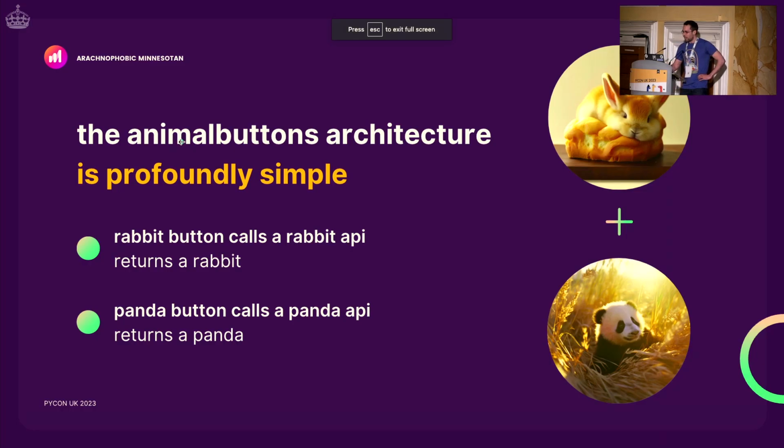But I built animal buttons with a Python FastAPI backend. The architecture is profoundly simple. Anytime that you click on the rabbit button, it calls a rabbit API that returns a rabbit. And anytime that you click on a panda button, it calls a panda API, which returns a panda. Very, very easy to fit in our heads.